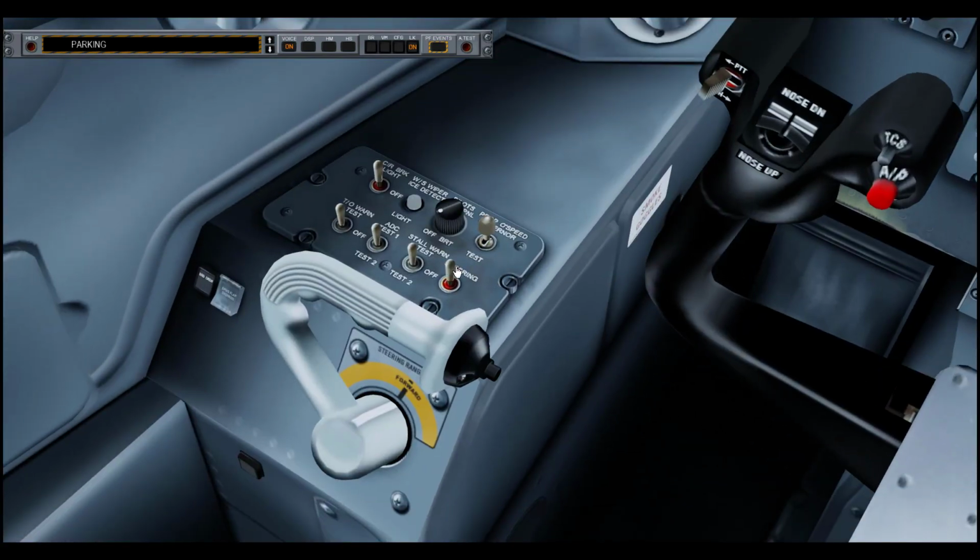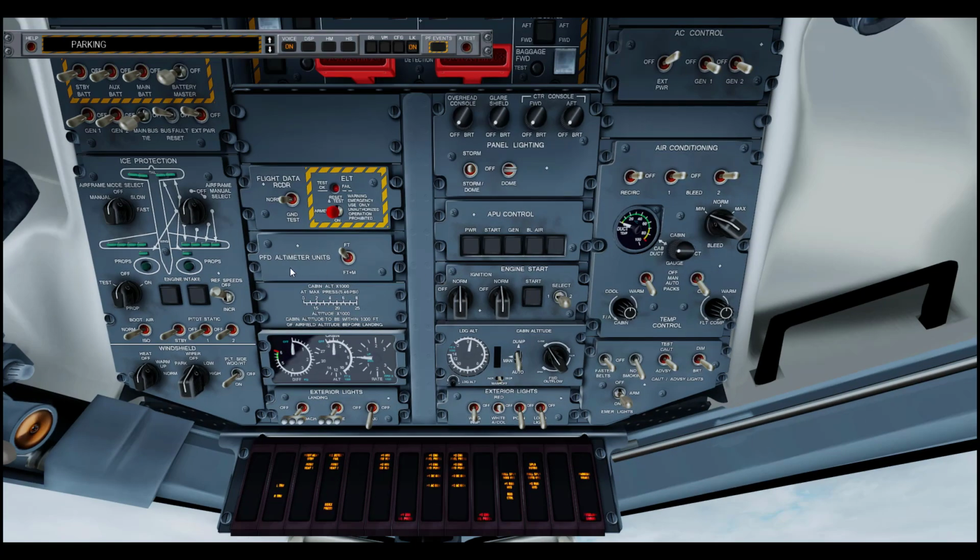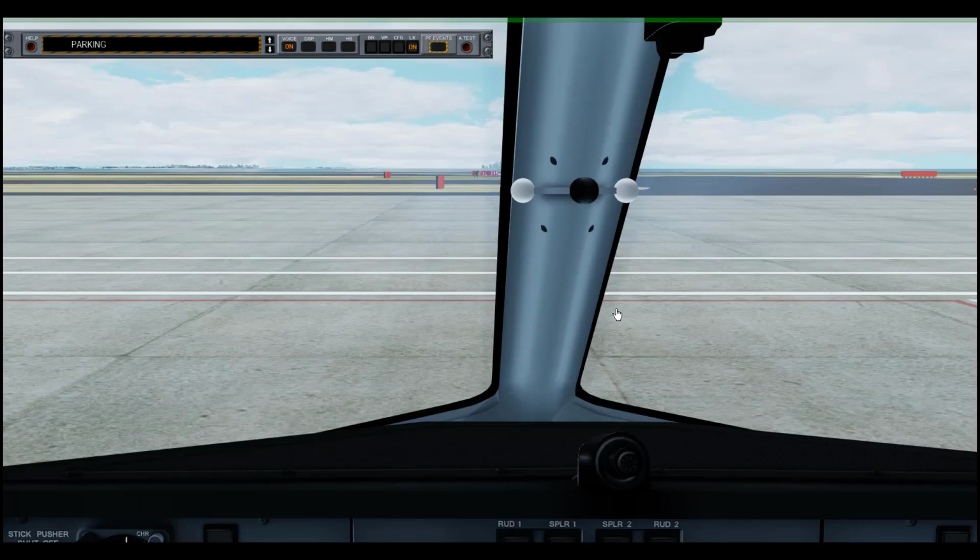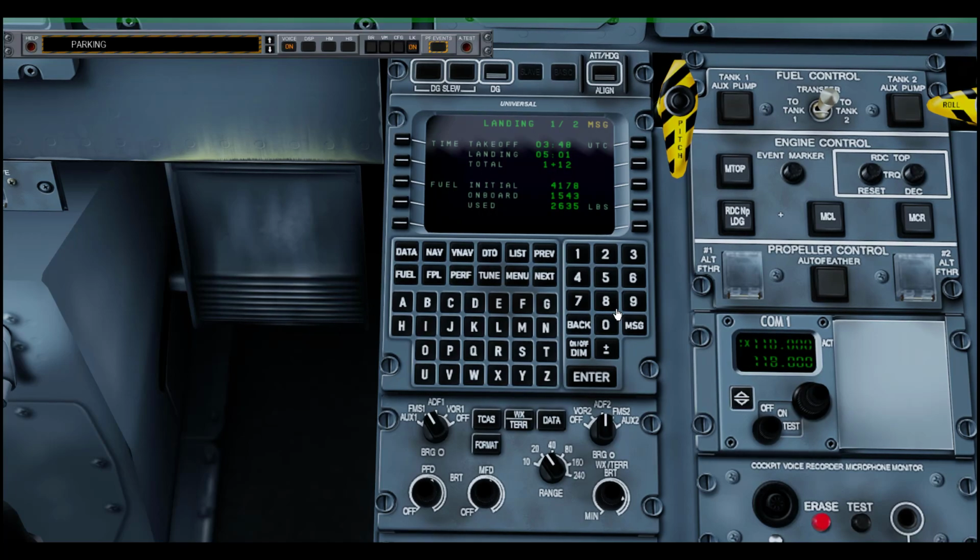Off. Standby P2 pumps. Off. Power levers. Disconnect. Condition levers. Start feather. Transponder. Standby. Fasten belt switch. Off. Bleeds. Min off. Parking checklist completed to the line. Below the line. External power, APU. As required.